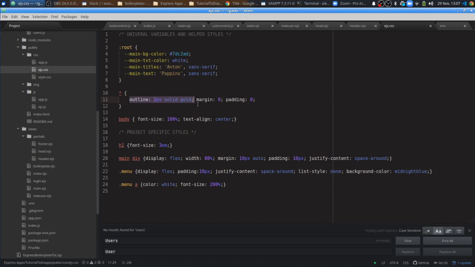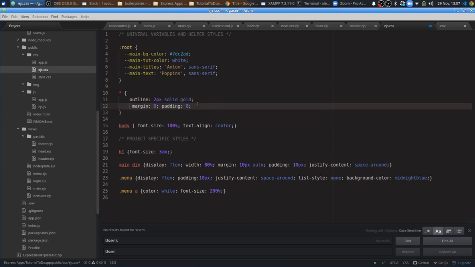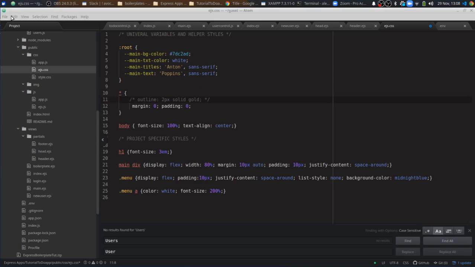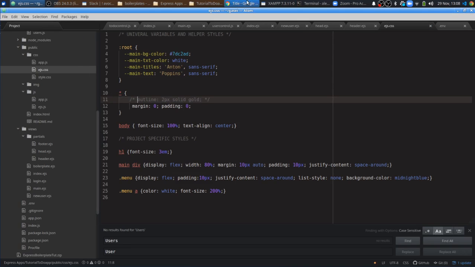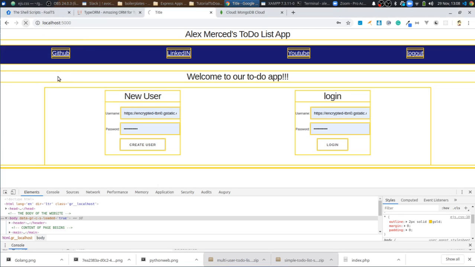So here's what I'll do. I'm going to put this on another line and just comment out this line. There we go. In most text editors, you can comment things out and uncomment them by just hitting control backslash. So I can do that. Cool. So save that, and let me just refresh to make sure it all looks the way I expect it to look.